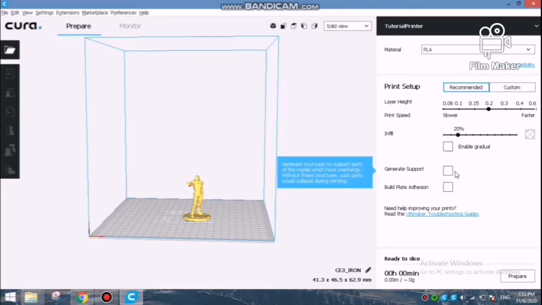The next important setting is the generation of supports. This support generation is optional. If your printing part contains hanging parts over 45 degrees, you will have to enable support generation, or else you will not be able to print it well.